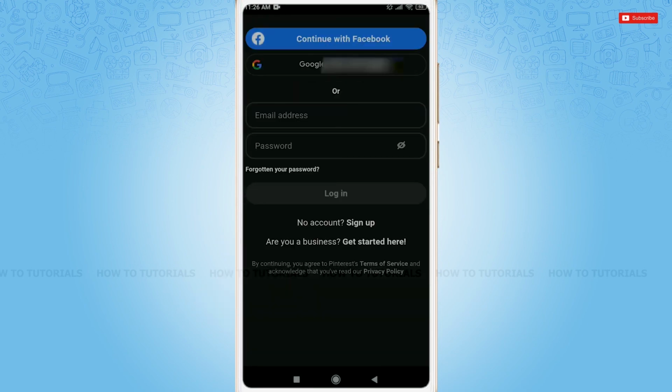As you can see, I have been directed to the login page of Pinterest. That means my Pinterest account has been deleted.